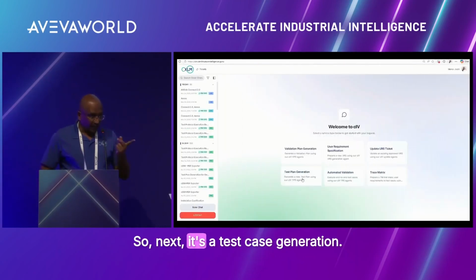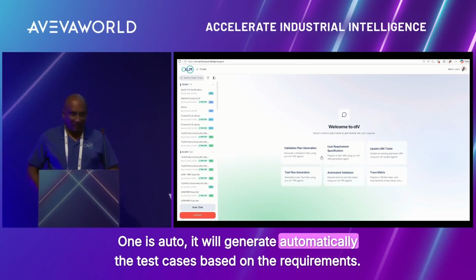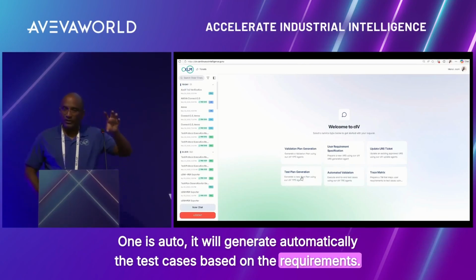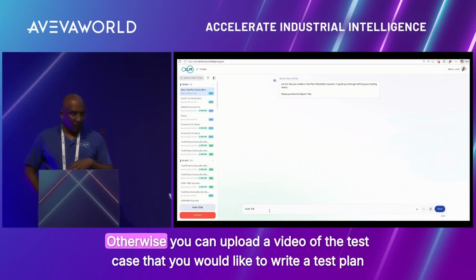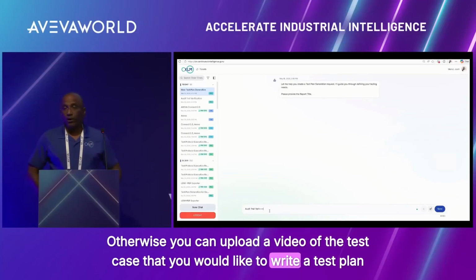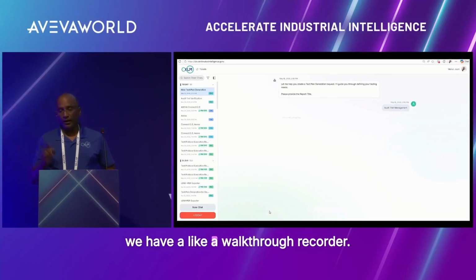Next, it's test case generation. We have 3 modes. One is auto. It will automatically generate the test cases based on the requirements, provided it knows about the software. The model is trained. Otherwise, you can upload a video of the test case that you would like to write a test plan about. We have a walkthrough recorder.